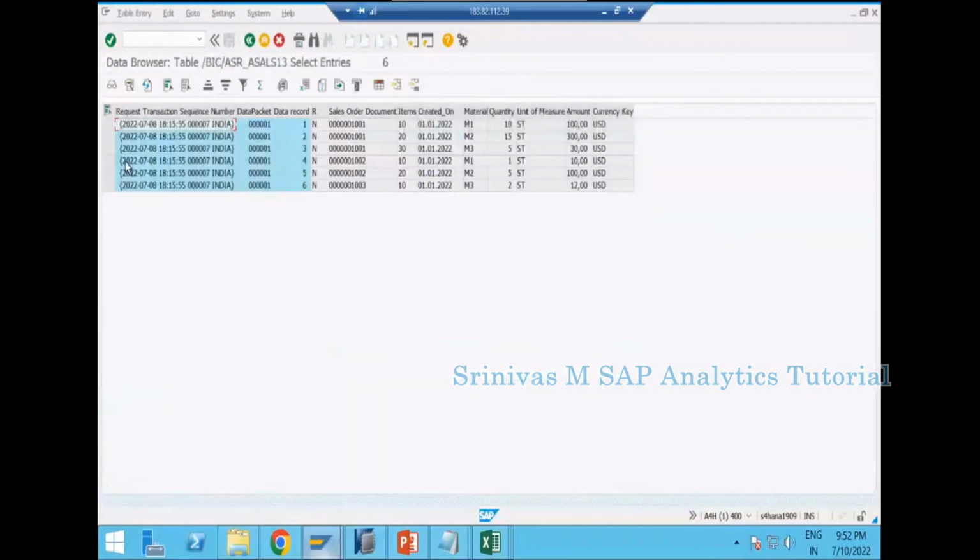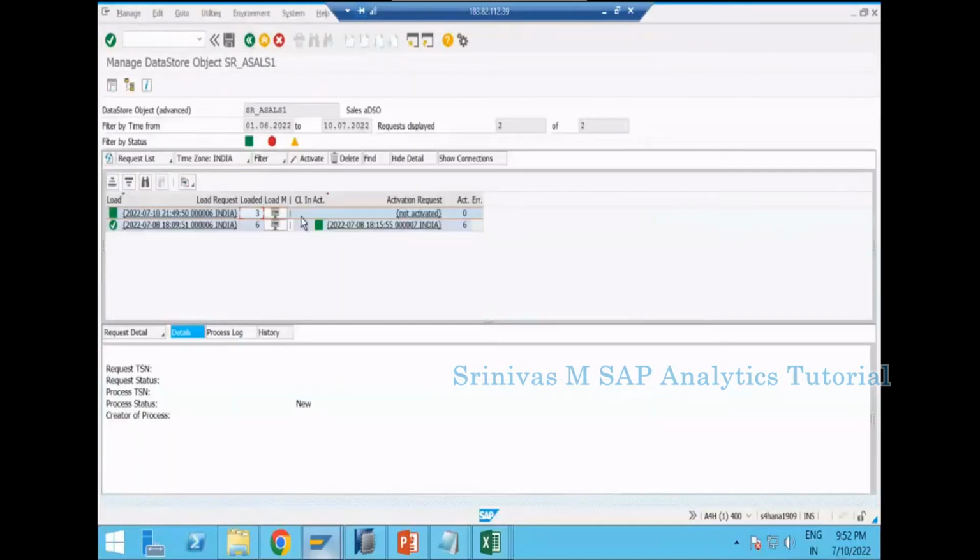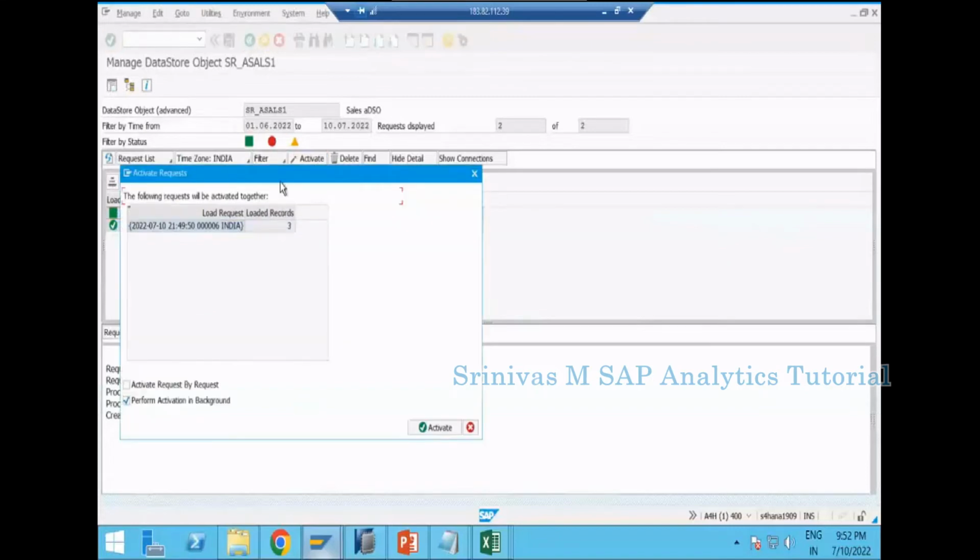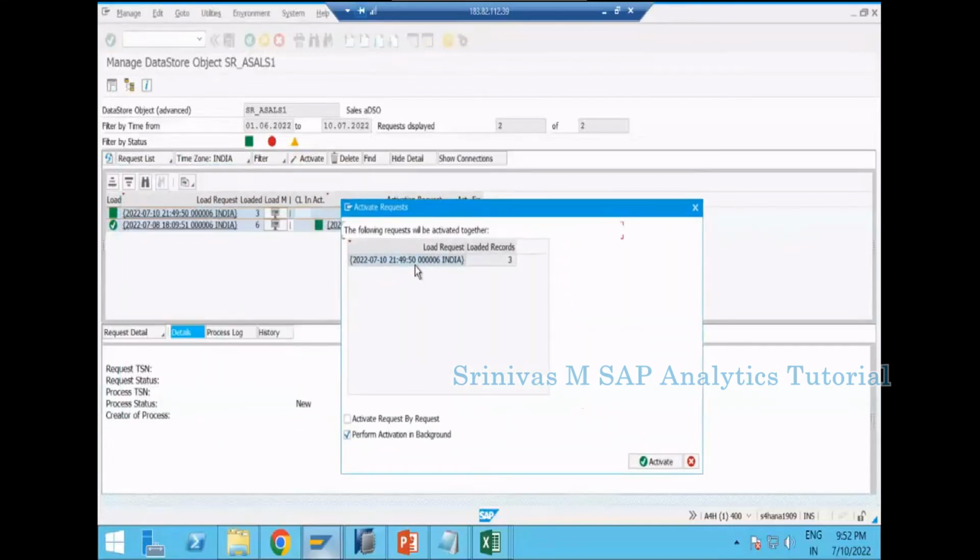Okay, and if I go to my changelog table, the changelog table also contains yesterday's records only. There are no new records created on the changelog table. Still only 3 records are there, 1003 with this one. Now whenever I perform the activation step, I select the request and click on the activate button. When I perform this activation, the data from the new table will be moved to the active table.